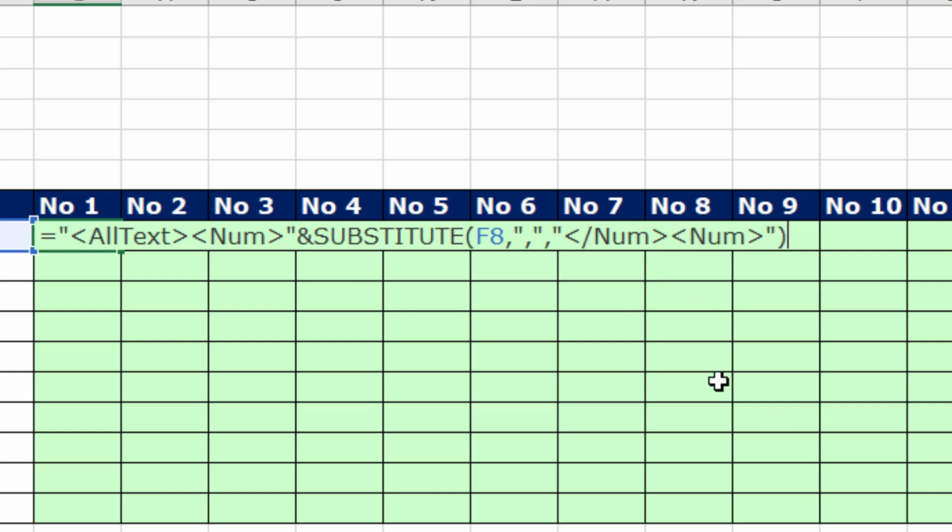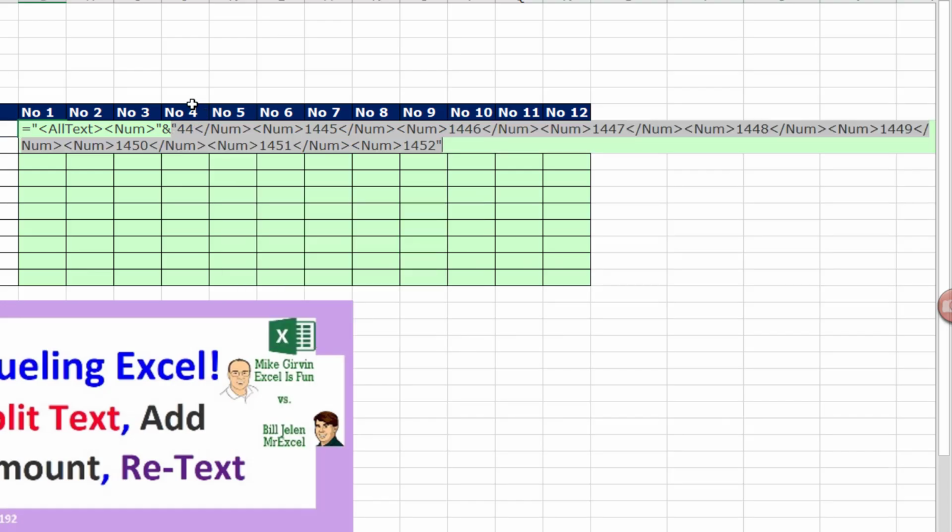Now, if I close off SUBSTITUTE and highlight just this little part and hit F9, you can see, sure enough, the 44 is missing open, open, but there it is. There's the close for the 44. There's the open for the 1145 and the close. So far, it's working perfect because the open and close is what FILTERXML will use to split.